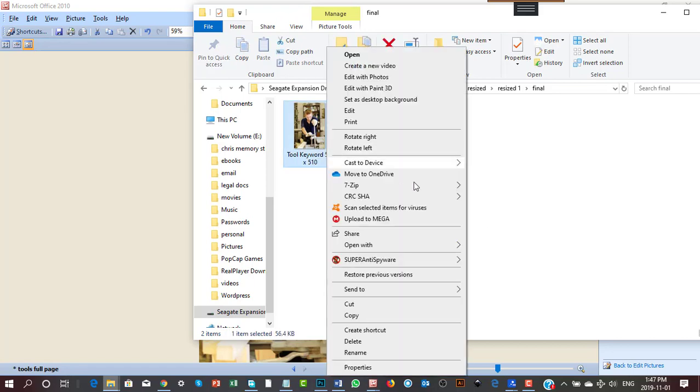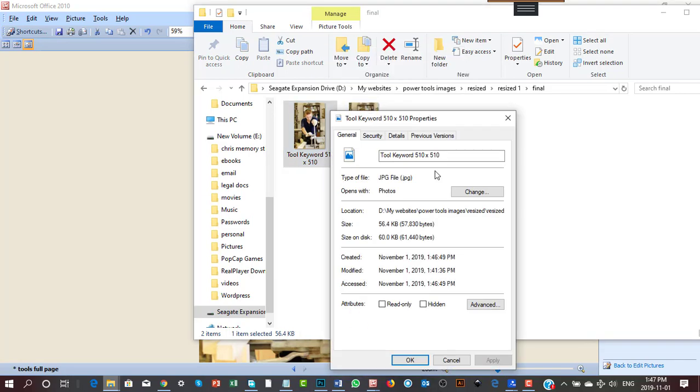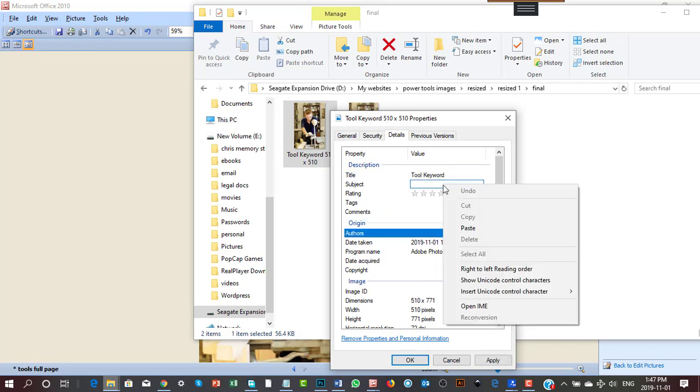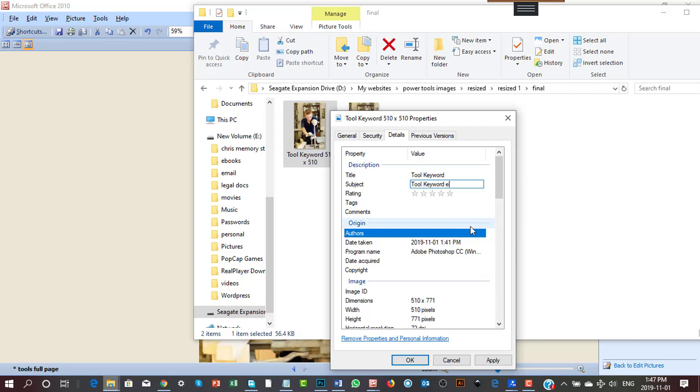I'll then right click it again, go to properties, and do the meta tagging. So I'd go to details, title, and it'll be the tool keyword that I wanted. The subject will be tool keyword explained.